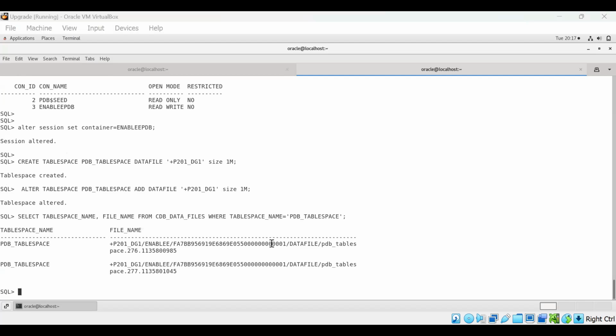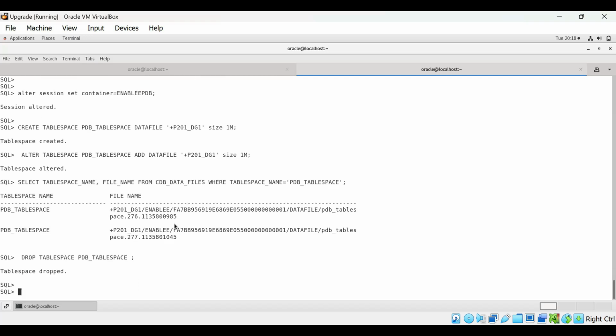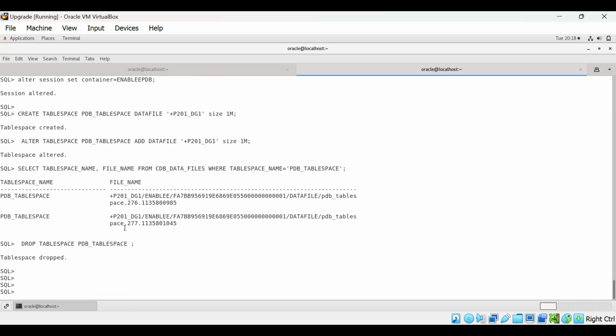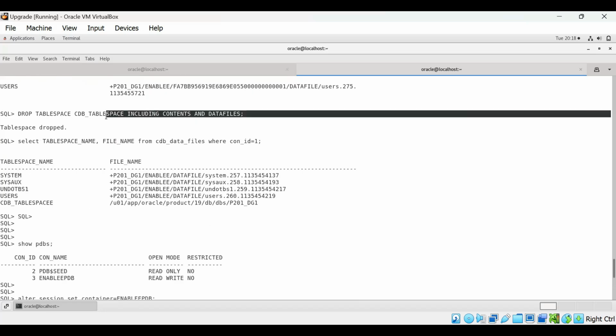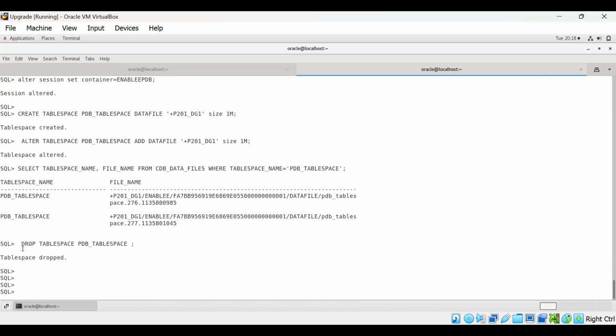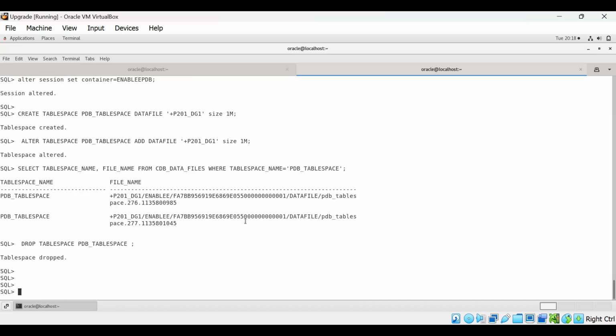And suppose you want to drop it, what command should I use? DROP TABLESPACE PDB_TABLESPACE. Enter. It got dropped. So earlier we used this command as well, INCLUDING CONTENTS AND DATAFILES, right? But now we have used this command also. So you can use any command. If you are using this command and it throws an error, you can directly go ahead and use INCLUDING CONTENTS AND DATAFILES with this command.